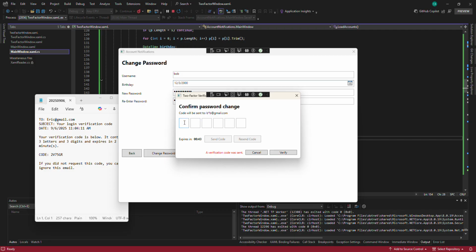So let's try to enter the wrong code. Now the code is incorrect. Let's wait until it expires. So it's now 18 seconds.